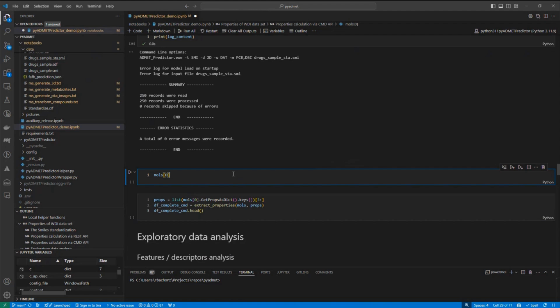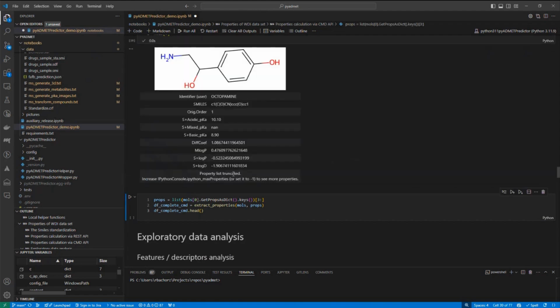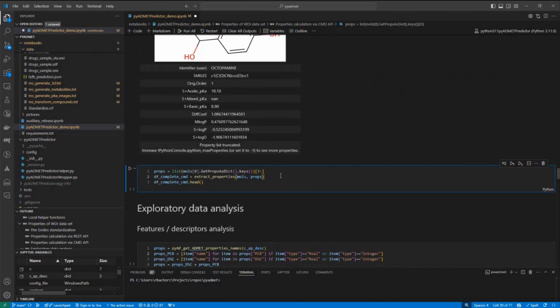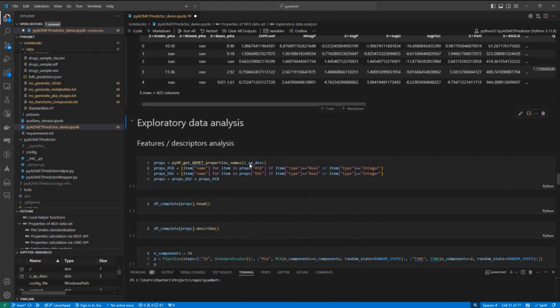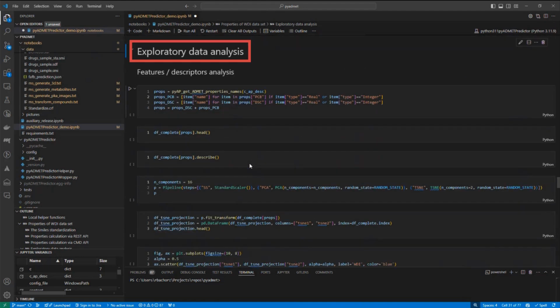You can have a look at the molecule, the first molecule on the list. And finally, you can have a look at the properties. So again, we get these properties in the form of a pandas data frame. Since we have these properties already in the memory, we can use some analytical capabilities of ADMET Predictor, and we can carry out some exploratory data analysis.